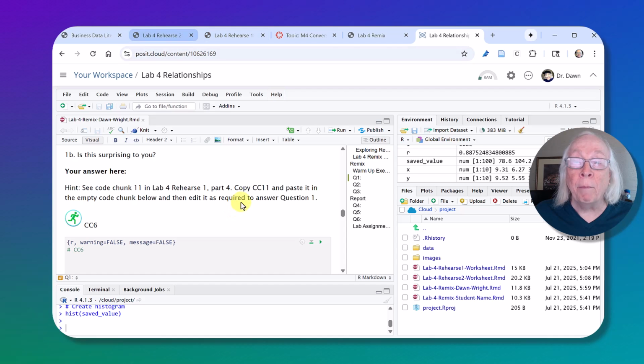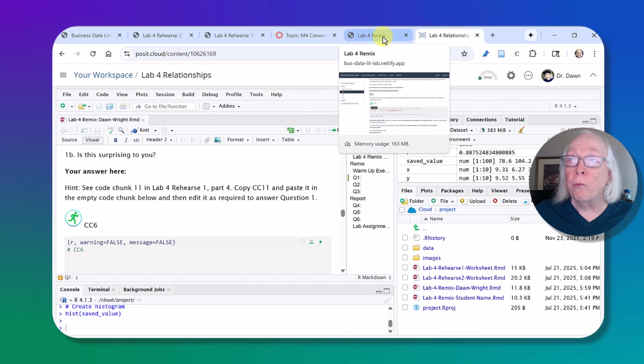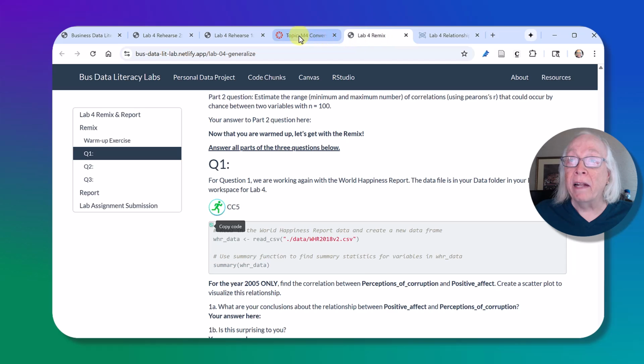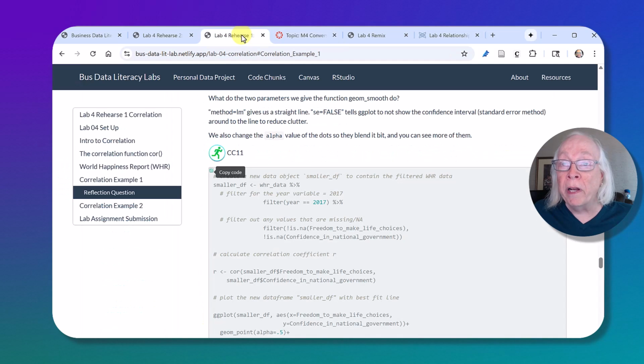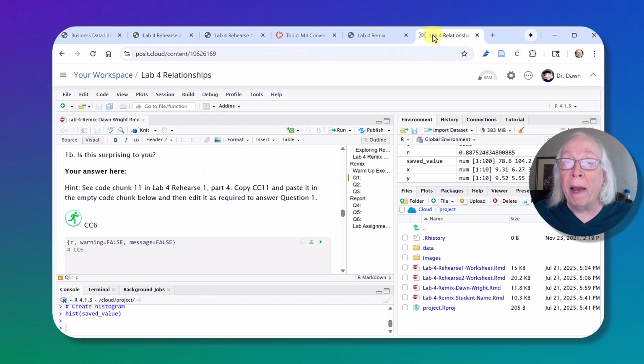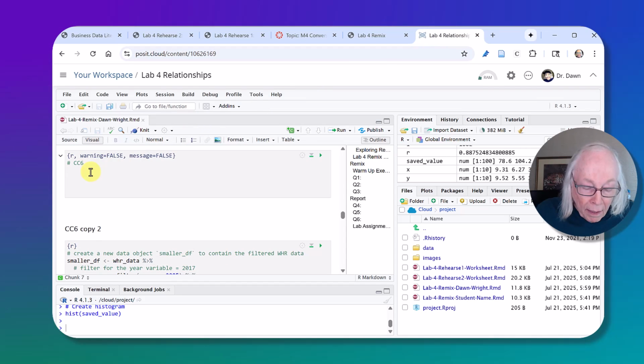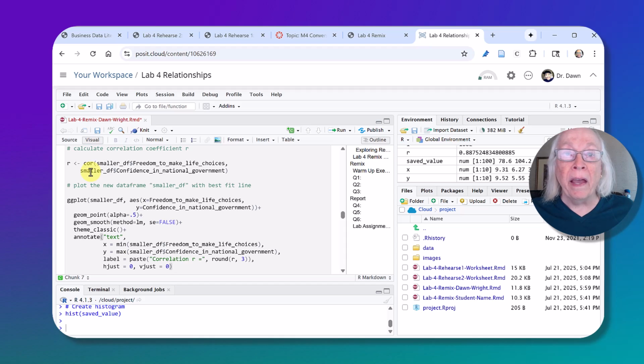So up here I've got my standard tabs. I've got the remix, and I've got the announcement in this case, which has that example conversion table. And then I put Rehearse 1 here, moved it because that's the one we're using. And I'm down here on CC11. And just copy the code. I'm going to go back here and then paste it in. Okay. And then I always like to just go ahead and save as I go there.